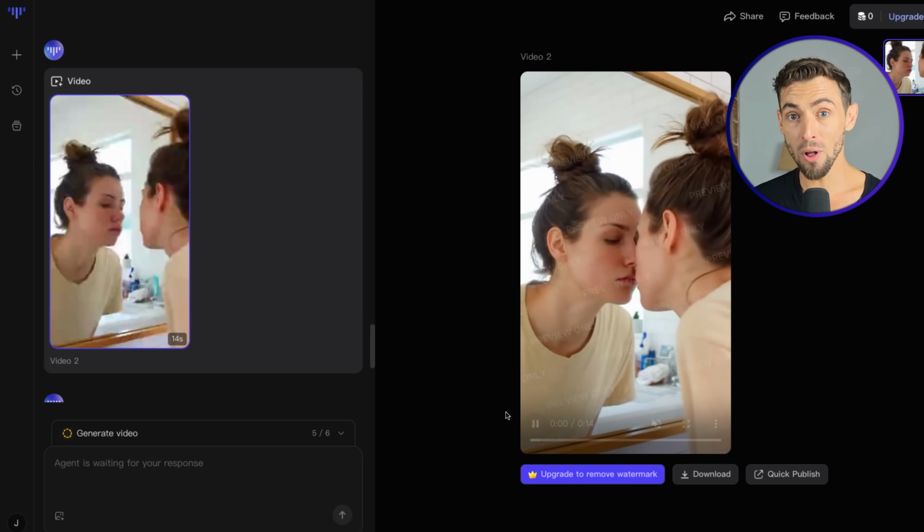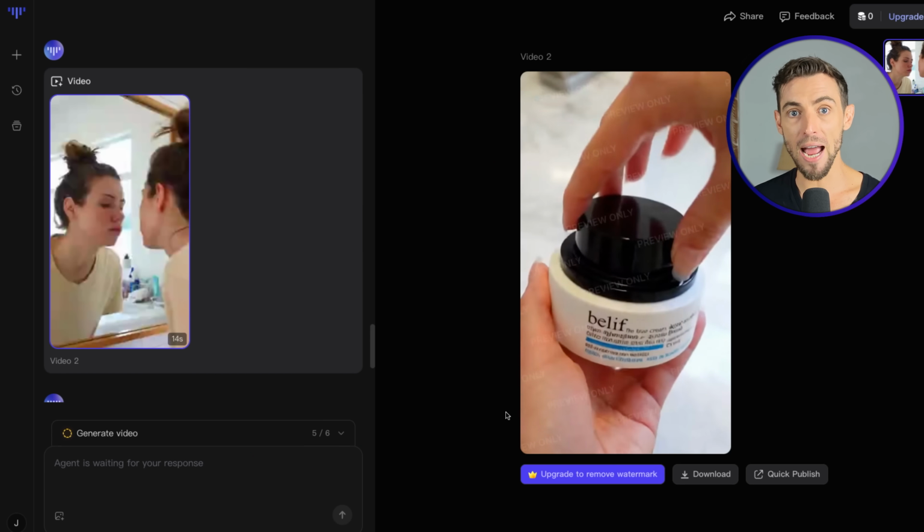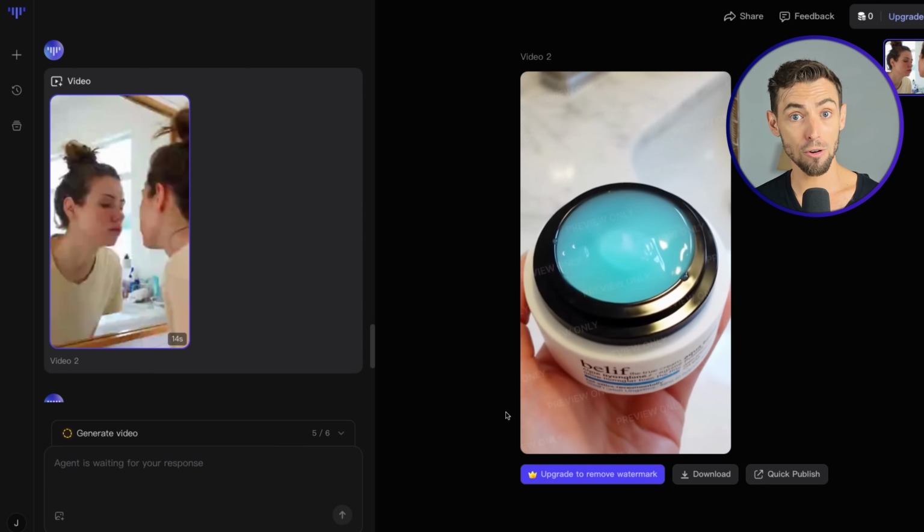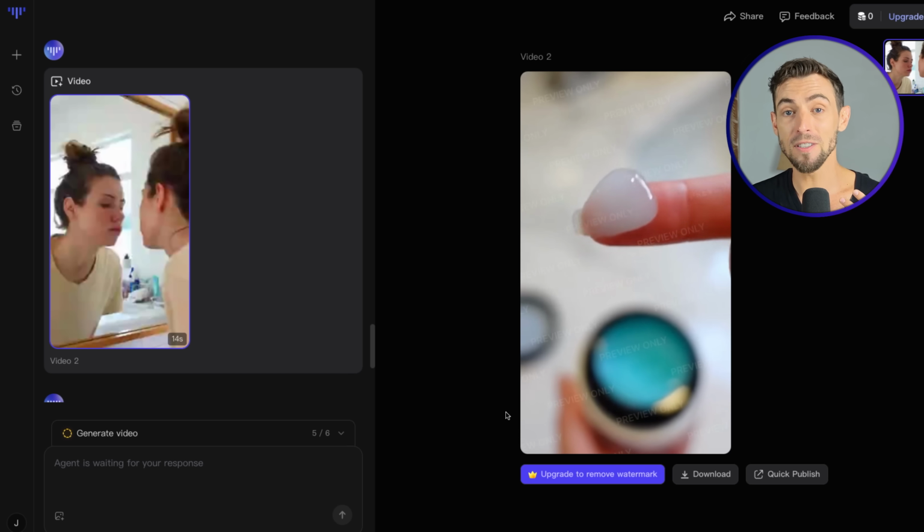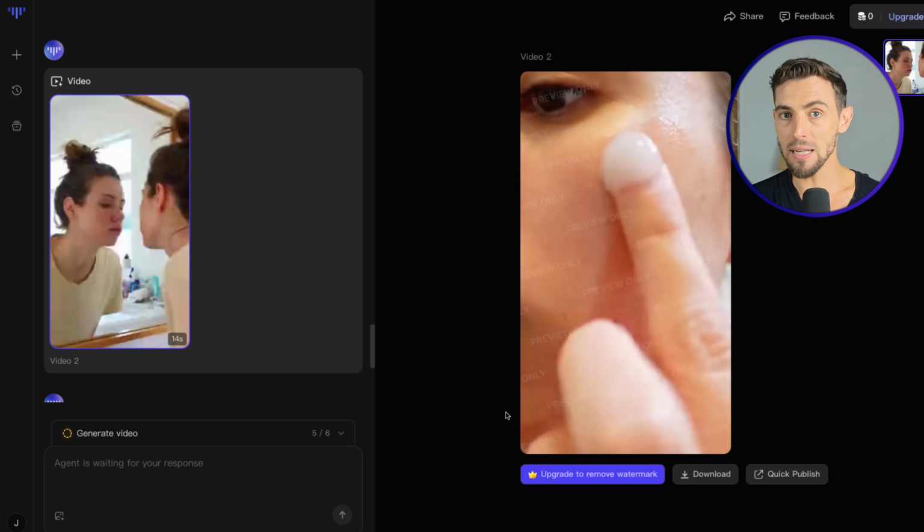Oh, and if you want your character to hold up your product, this part used to be a disaster with older tools. They would show the character holding your product like it was a bowling trophy. It looks stiff and weird. But with this tool, the AI avatar actually interacts with the product. If it's skincare cream, it goes on the face. If it's a bottle, they open it and hold it naturally.